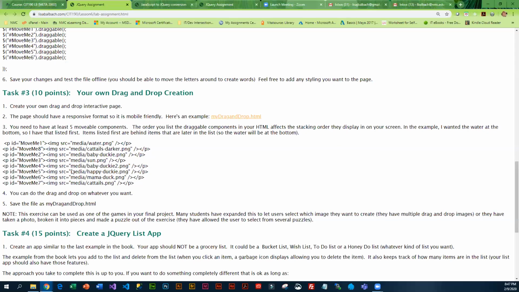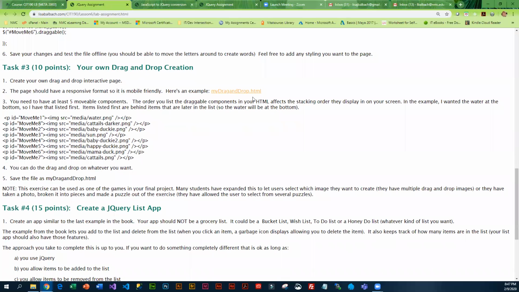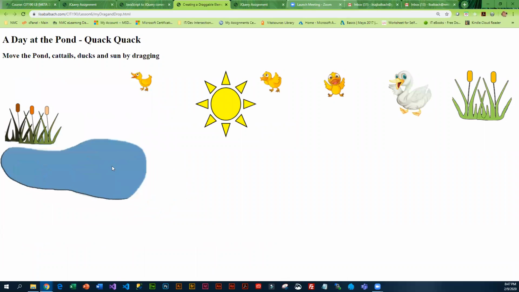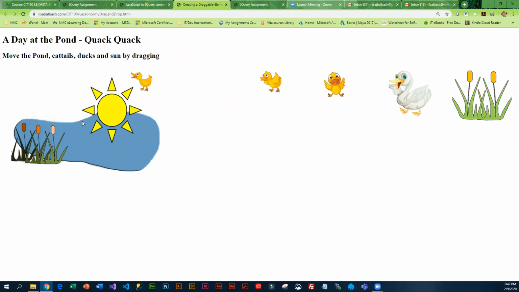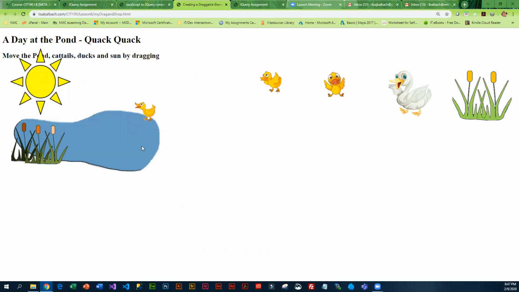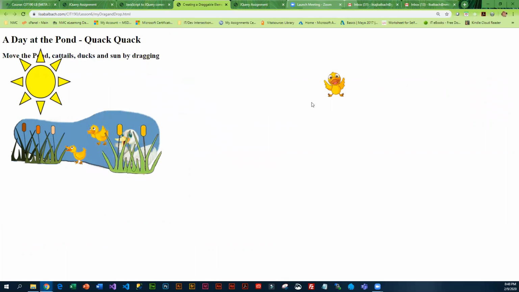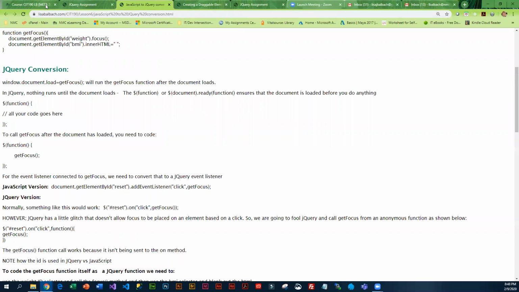Once you complete that, you're going to do your own little creation. And so my example looks like this. And this exercise can be used as one of your final project games. A lot of students use graphics and create puzzles and have that as one of their final project games. Totally up to you what you decide to do for draggable, but just know that it can be one of your games.